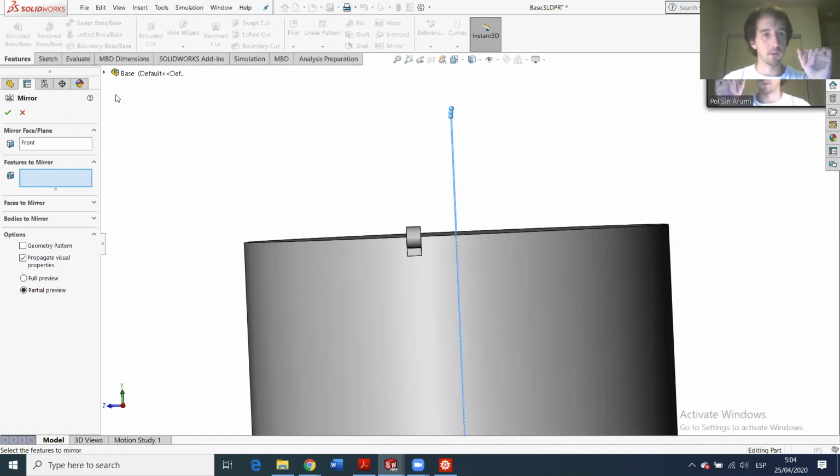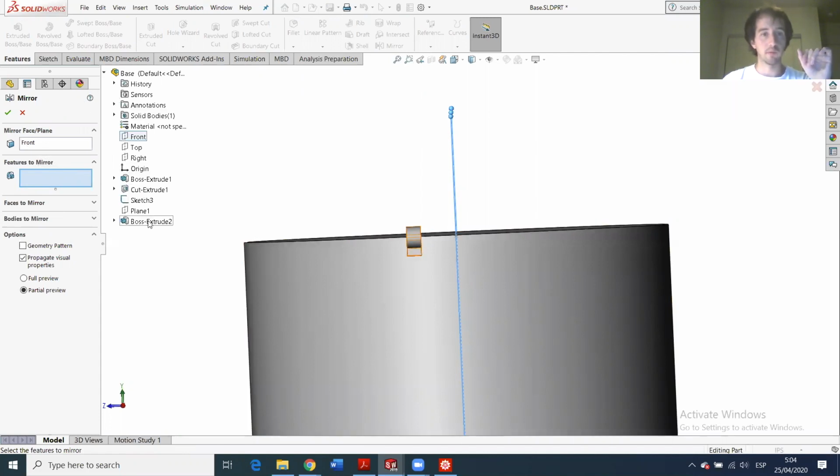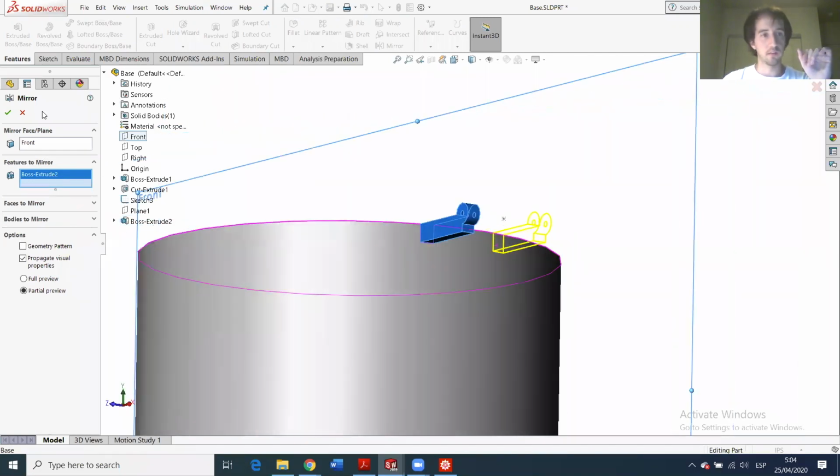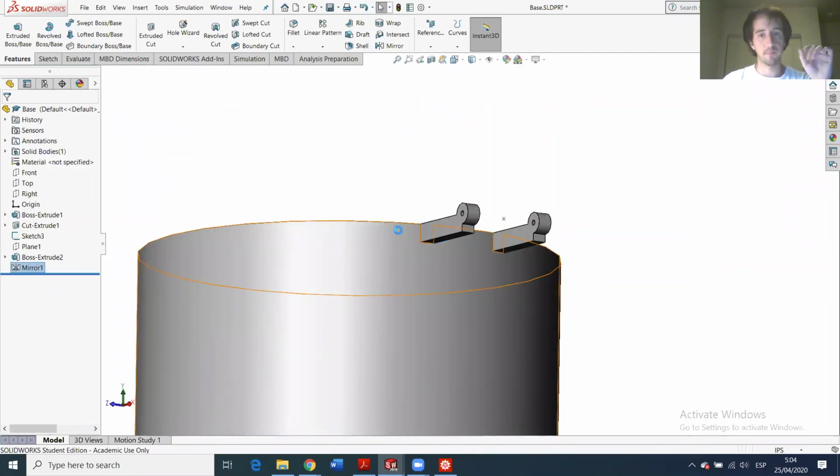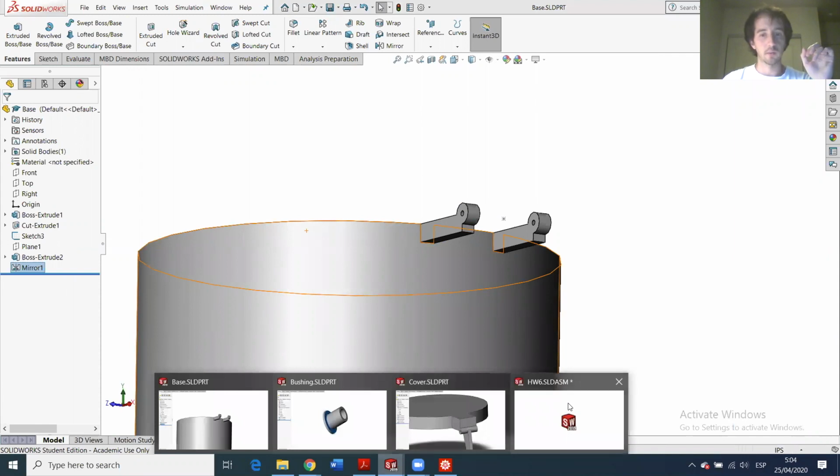So we want to mirror this last thing we've done. You can see that it appears. So we accept it, and that's it. We have it. So again, we save it. And now we can go back to the assembly.